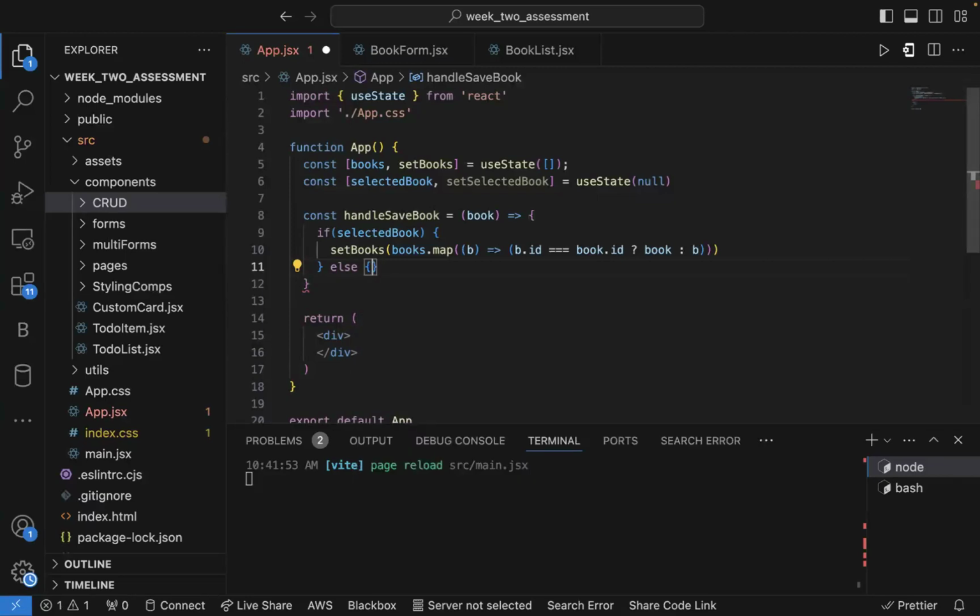Can you just explain that if else statement? Like you said, if the b.id is equal to the book.id, it should return book or what? Why did you just write book there? Okay, so first of all, let me explain this selected book. You know where the b is from? The b here is just book. You can call it book.